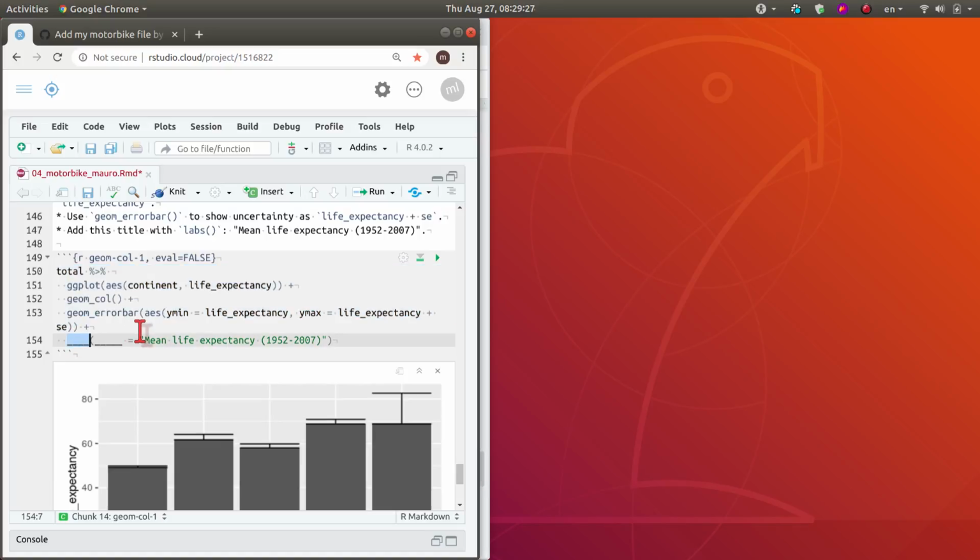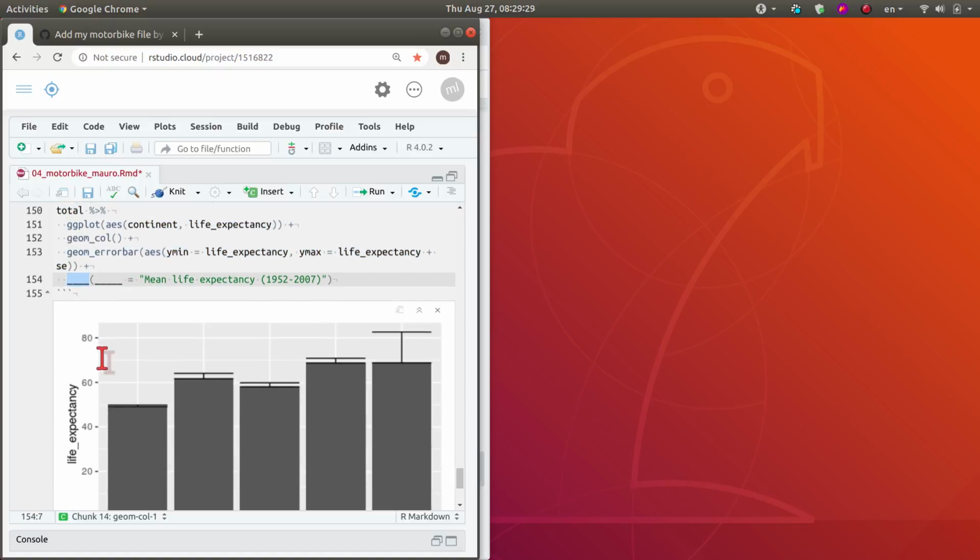That plot is almost there, except that in the plot itself, I don't have any information about which years this data comes from. So I'm going to use labs to express a title here. There are many labs that you can use.